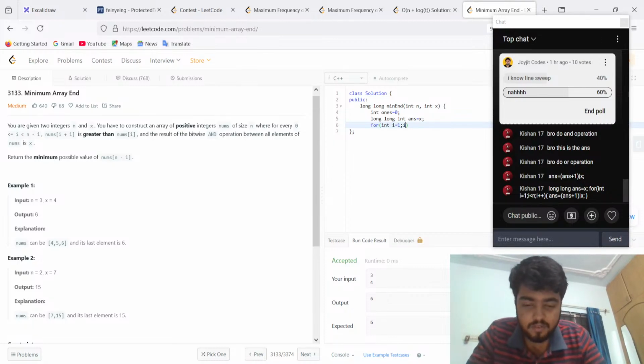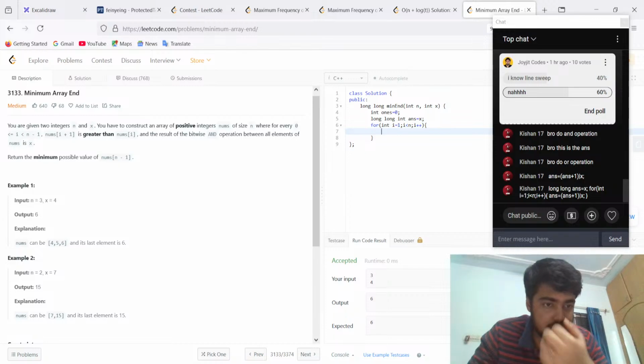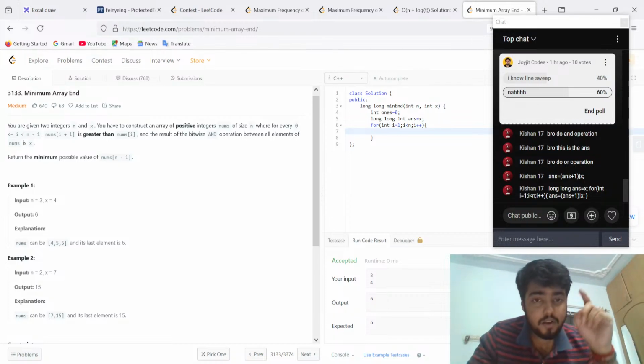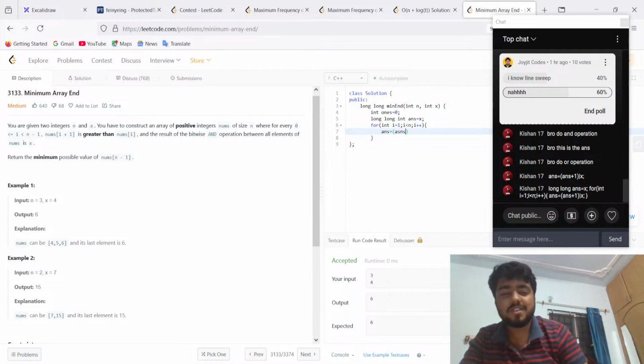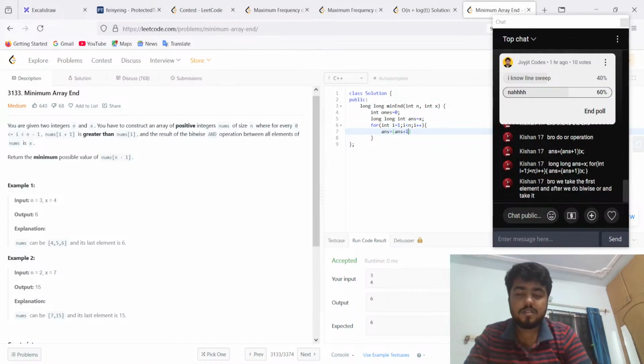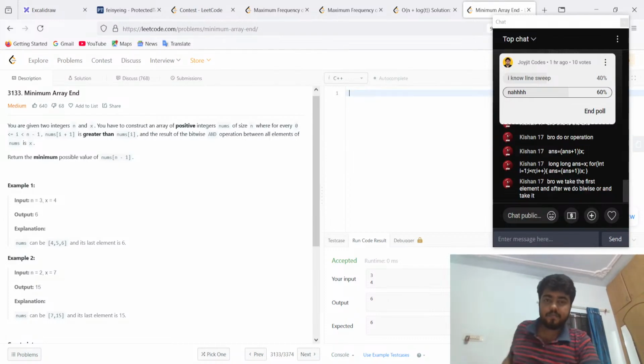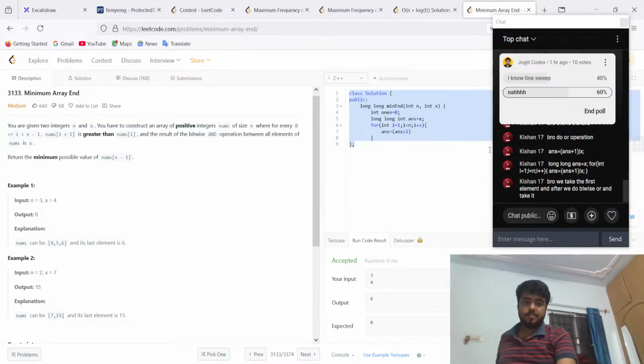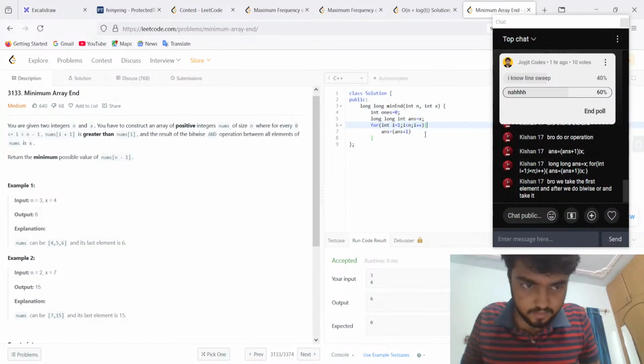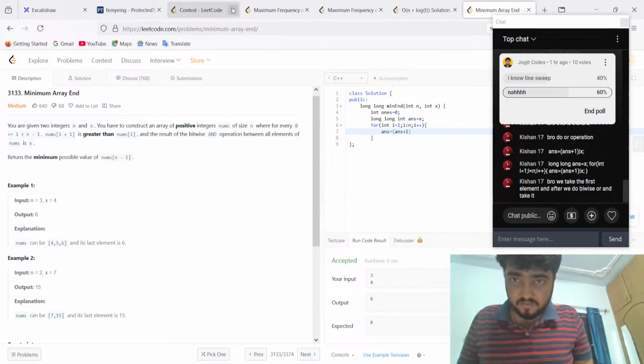That is from 1 till n. What we do is we check what is the next element that has all of them as 1 apart from one position, right? Yeah, so that is answer plus 1. Yeah, I get it. Let's leave it for now.